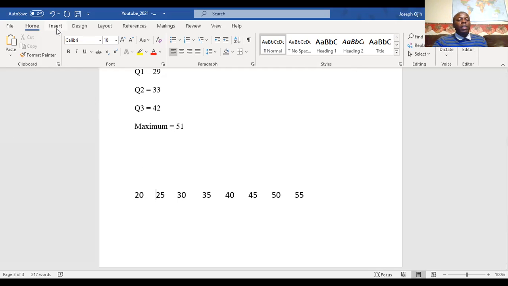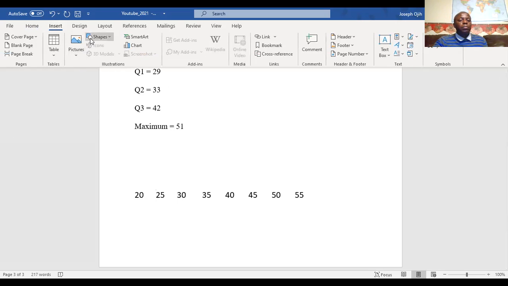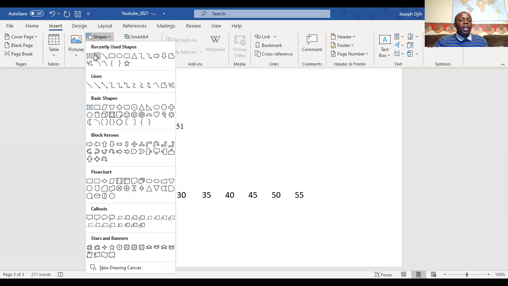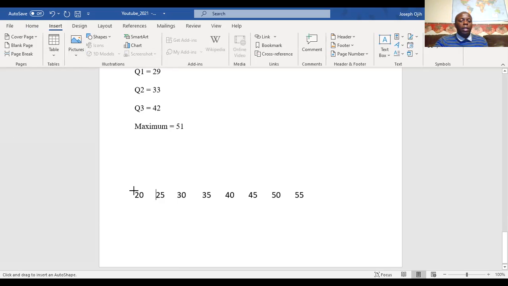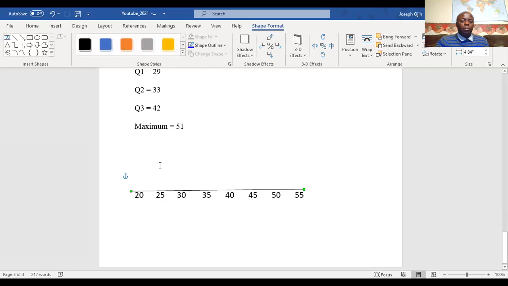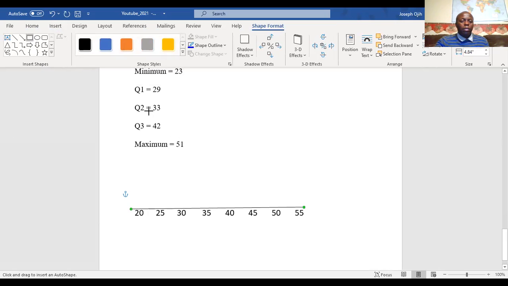So I'm going to insert a line. I'm going to choose the line I want to put there. So this is the line right there. Now I can put my box plot. I can put my box here. It's right here.